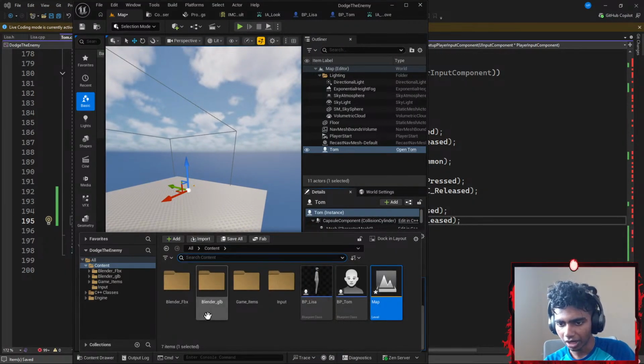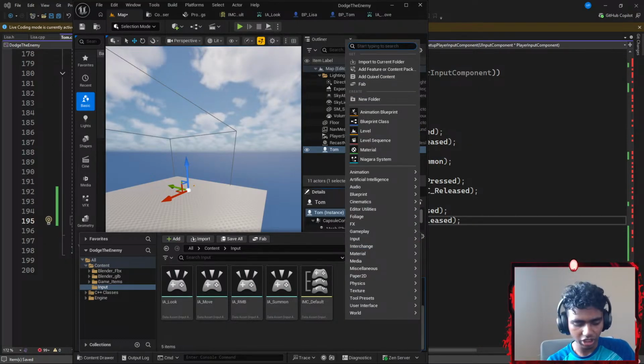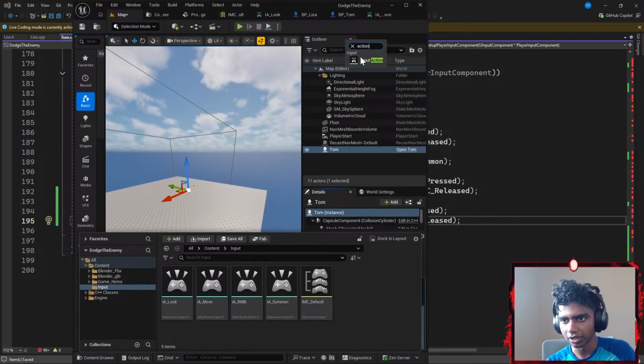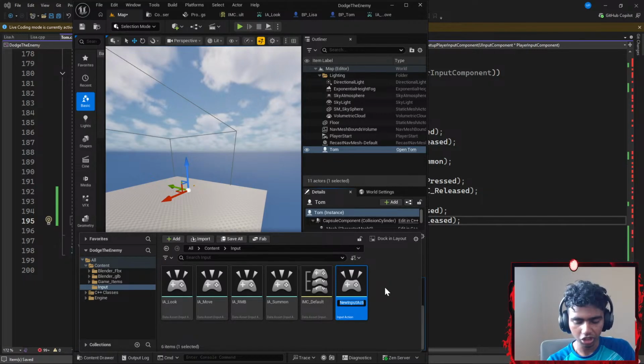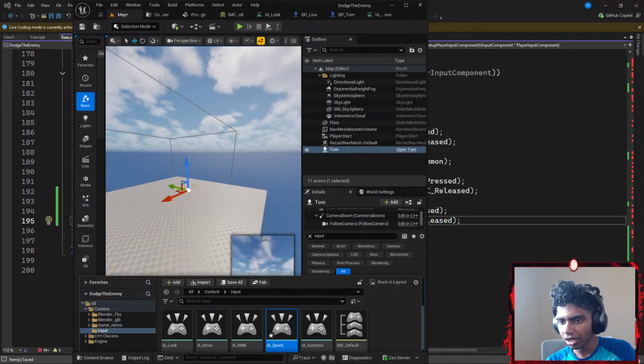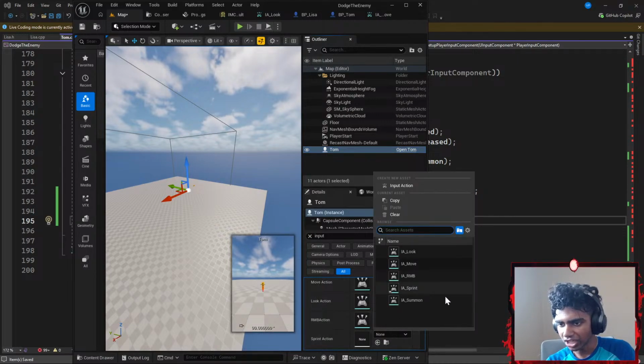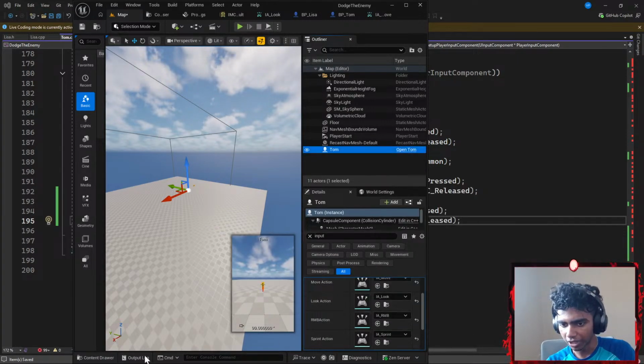Firstly, I'm going to go to my content drawer. I'm going to double click my input, right click, add an action input. My action input is going to be called IA underscore sprint. That's going to be my sprint action. Now I'm going to assign my sprint action to my character up here. My sprint action is going to be IA underscore sprint.